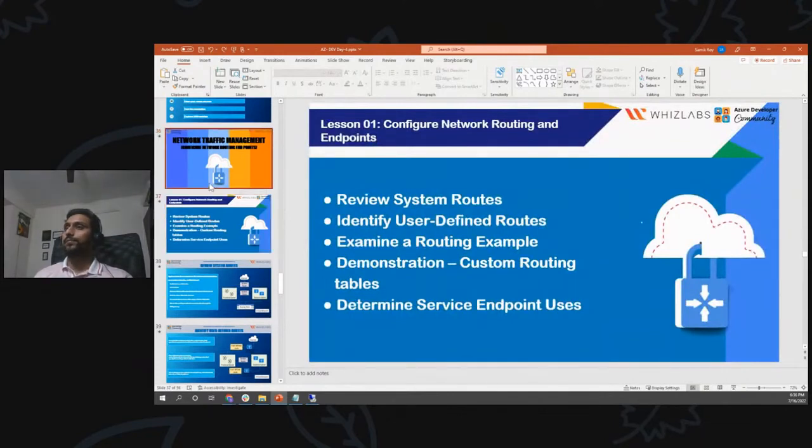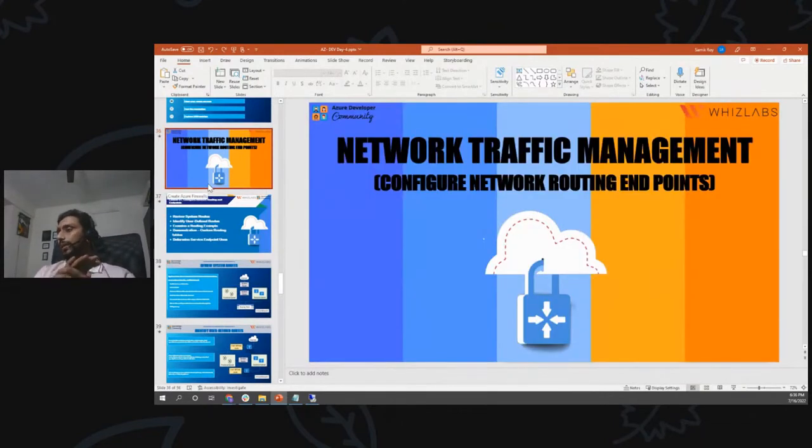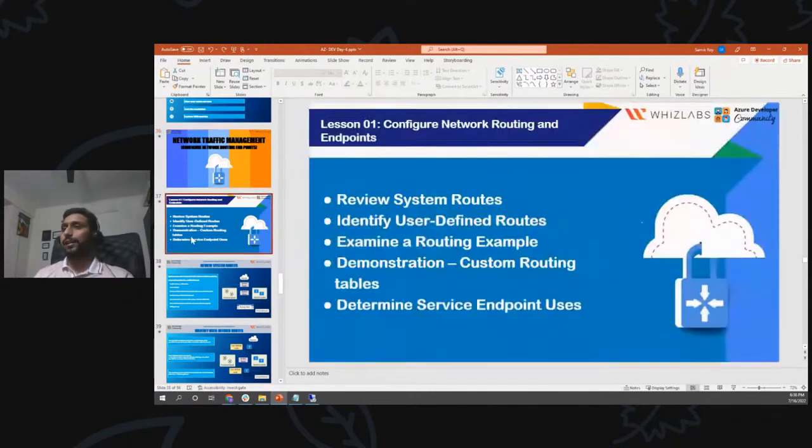So the next one we'll be talking about is network traffic management. As we know, if it is an internal application, then the internal load balancer. If it is an external application, then the external load balancer. There should be something which manages the traffic. Now to look at that, we should look at how we configure the routing, or how we configure the network traffic or the load balancing.